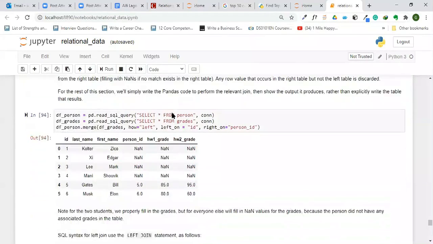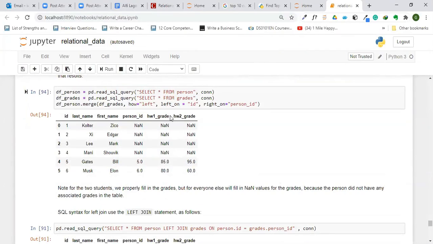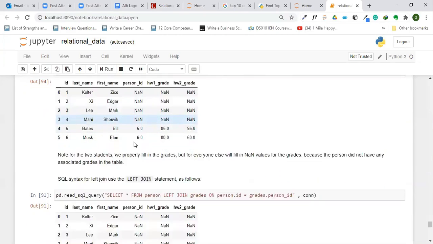but this time we used an SQL query to achieve it. Then in this case, we are creating a left join using pandas. So our how is basically left. So df person.merge, df grades, how, all that changes is the how. Initially we used inner, in this case we are using left because we want to do a left join. And as you can see, the results are similar to what we did on the slide.